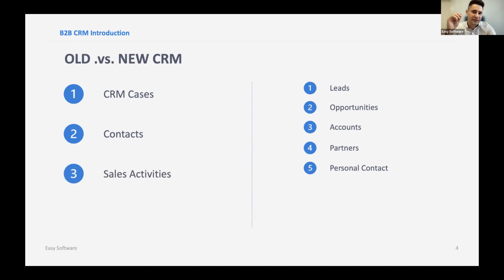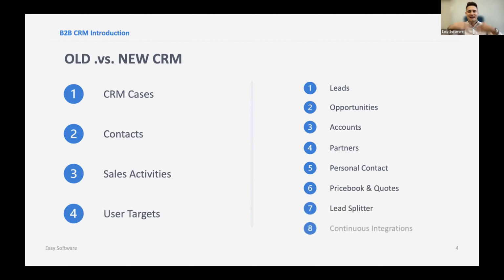In the old CRM, we also had sales activities. Those are staying with us in the new CRM as well. And we had user targets. Those are staying with us as well. So what is extra?